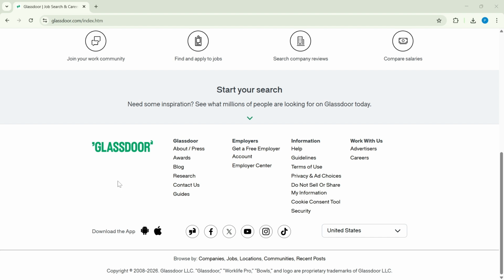From the home page, head straight to the footer. The footer is the section at the very bottom of the page that contains site-wide links. You can get there by scrolling all the way down.